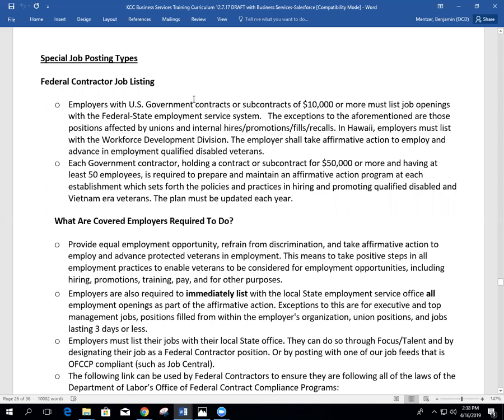It has to be with the U.S. government. If there is a contract or subcontract of that amount or more, they have to list their openings with the federal and state employment service system, which means they do have to post that with us here in the state. Now, they can do so via Focus Talent, and they would indicate that they're a federal contractor and when their contract expires, or they can post with one of our external feeds, such as America's Job Exchange or Job Central, and they make sure that they have all the required fields for federal reporting and that that job gets fed into our system and posted for a required amount of time.